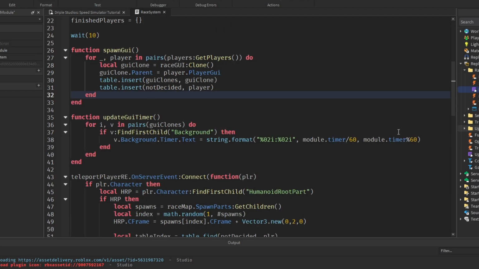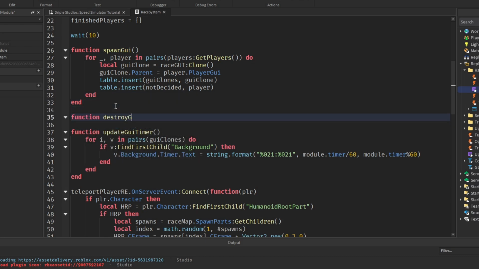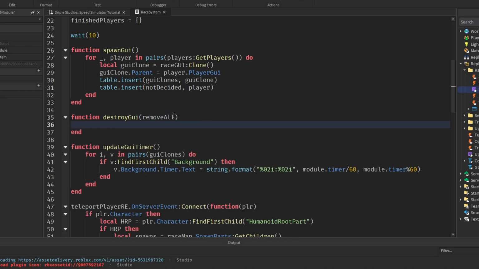Now below our spawn GUI, we need to create a destroy GUI function. So function destroy GUI, and in here we're going to need a parameter remove all, and this will be a Boolean variable. So let me briefly explain what this is going to do. If remove all is true, we're going to remove every single player's GUI race prompt. So you know the race prompt that we've made, we're going to remove it from every single player that has one if remove all is true. If remove all is false, we're just going to remove it from the players that haven't joined the race. So this is basically a way of removing the race prompt from all the players that don't decide.